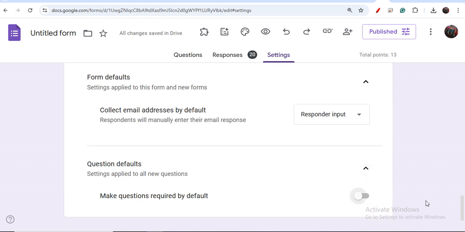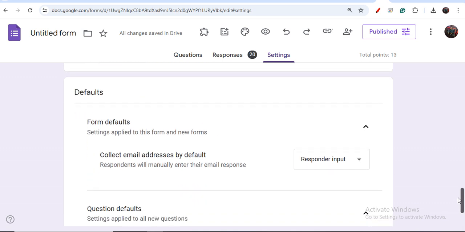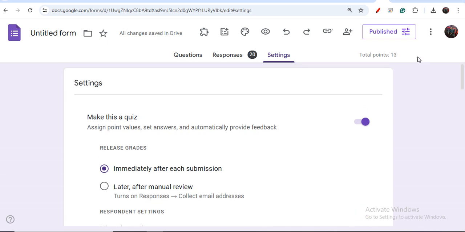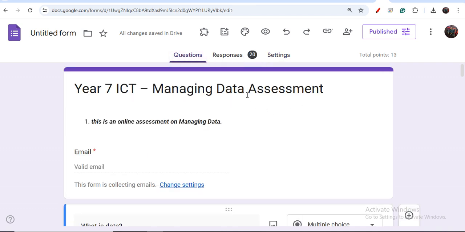When you are done, you come up here, and as you can see, this one is already published. Yours may require you to publish it or not. After publishing, it will go live, and then you have your questions like this, or you can preview.